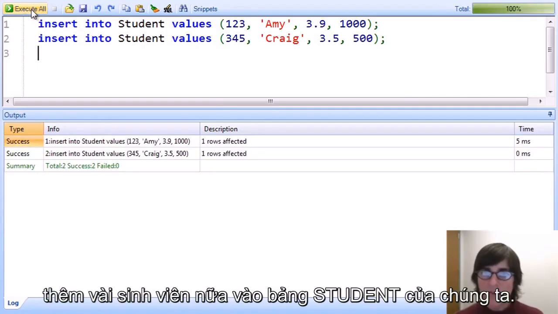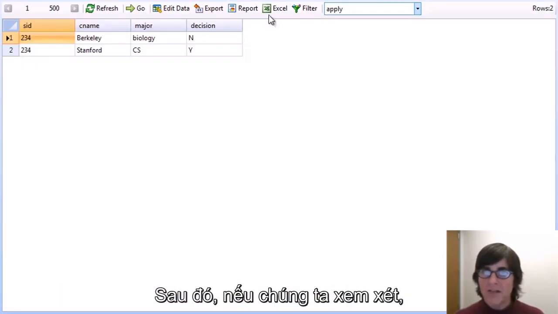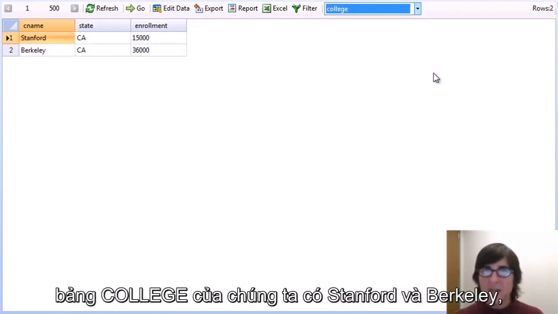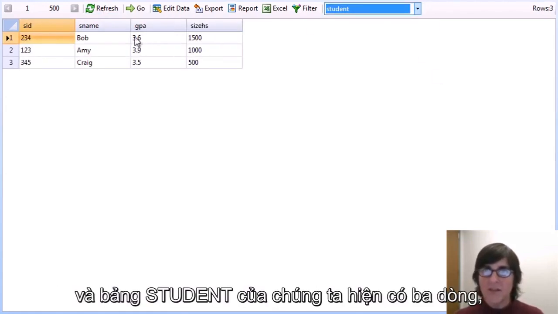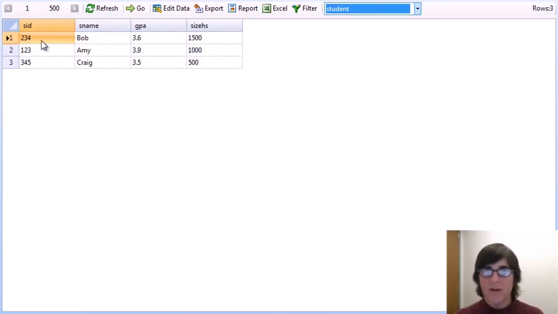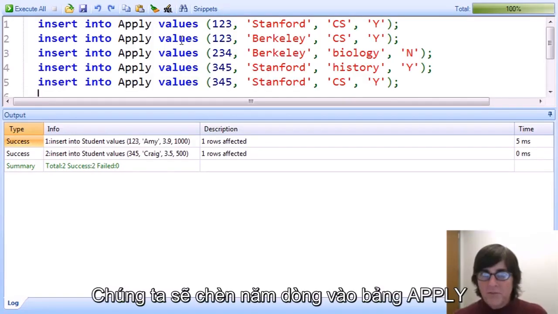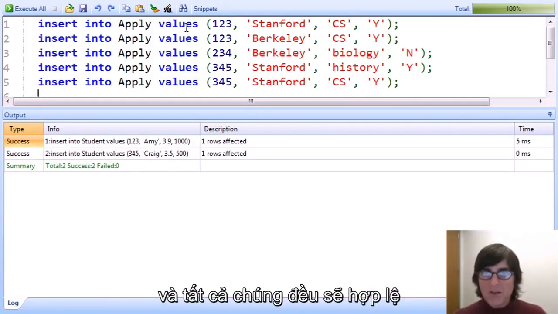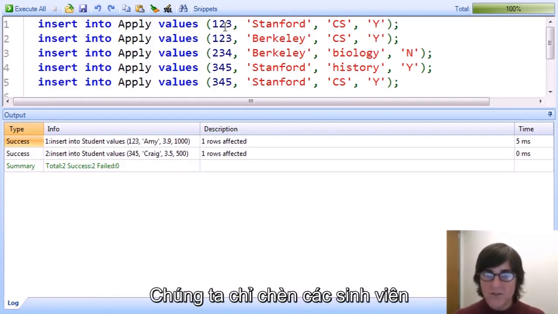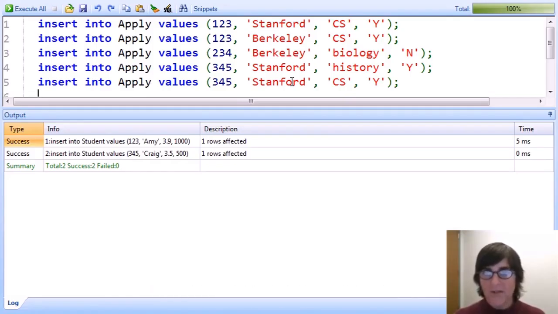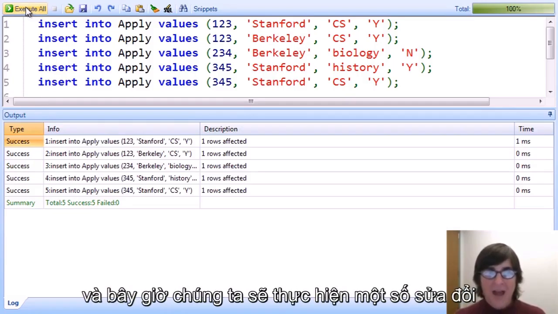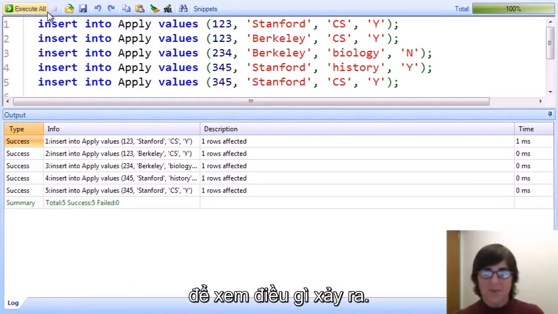Let's start by adding a couple more students to our student table. So then if we take a look, our apply table is currently empty because we just created it. Our college table has Stanford and Berkeley, and our student table now has three tuples, student IDs 123, 234, and 345. We'll insert 5 tuples into the apply table, and all of them are going to be valid with respect to referential integrity. We're only going to insert students that are 123, 234, or 345, and they're only going to apply to Stanford or Berkeley. So we've inserted those values, and now we'll perform some modifications to see what happens.